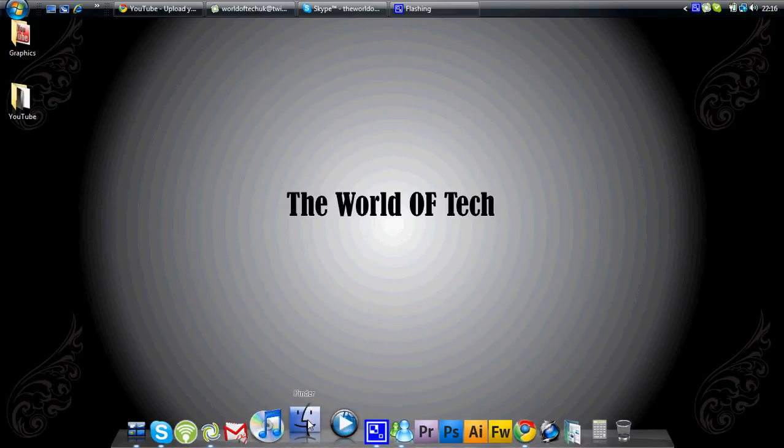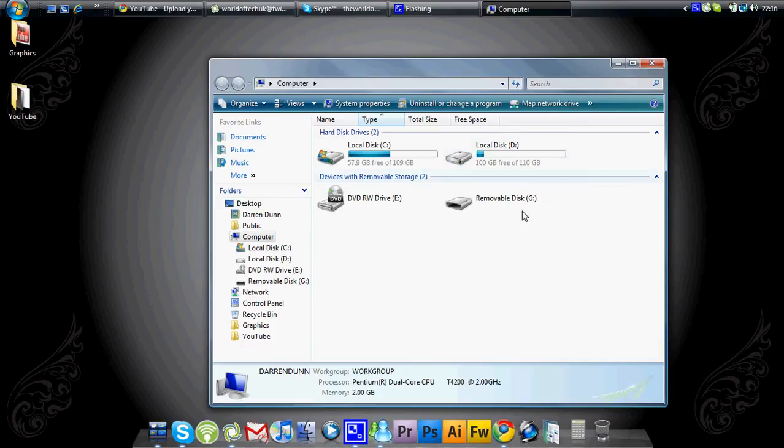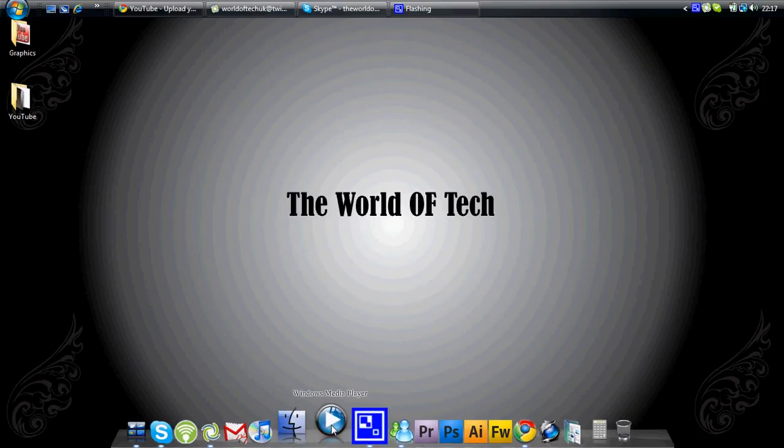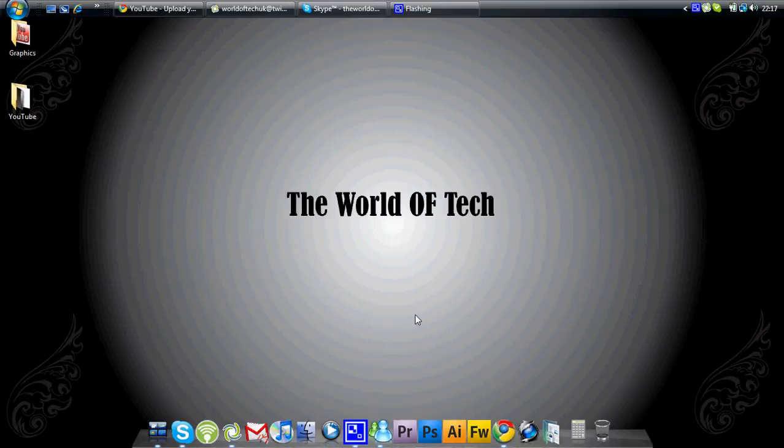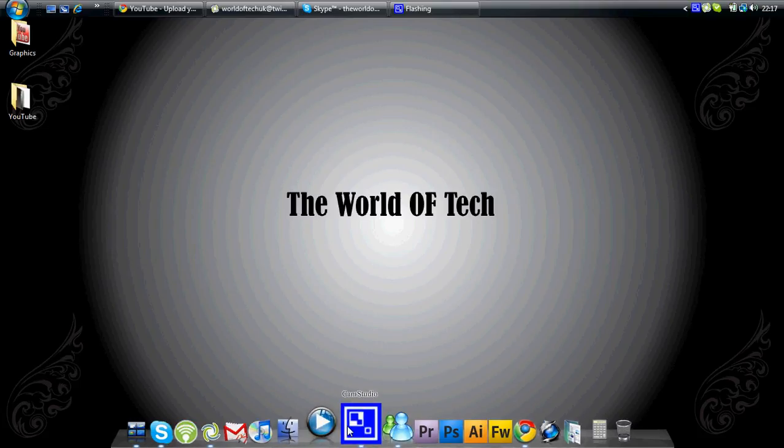iTunes, you don't really need to see that. Finder is just easy access to the hard drive. As you can see, I've got about 190 gig with all the SD cards that I use. Here's just standard Windows Media Player, simple to use, not really special. Cam Studio, which is what I'm recording this on, that's just a simple free download. Windows Messenger, I'm not going to show you that, that's plain old boring.